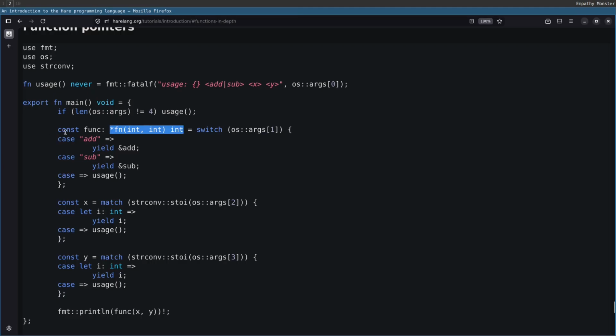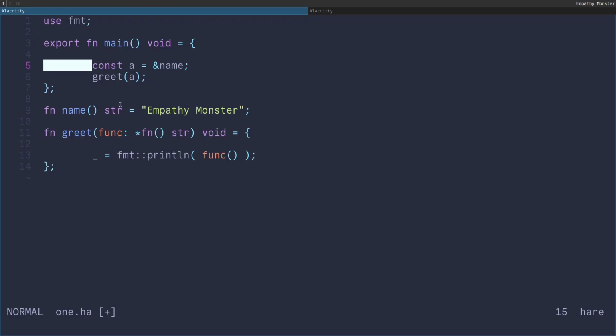Just like we're doing here. That's all this is. This is the same thing. It's like saying const func equals function pointer to add. So you see that's all I'm doing here. And then I'm passing this in to greet, and it's being called here. So when this program runs, it's going to just print whatever string I have here.